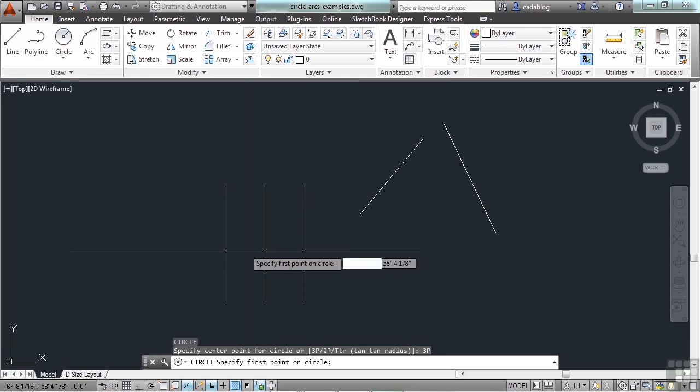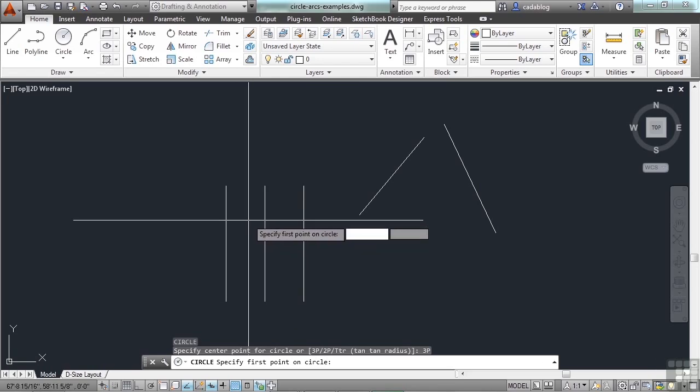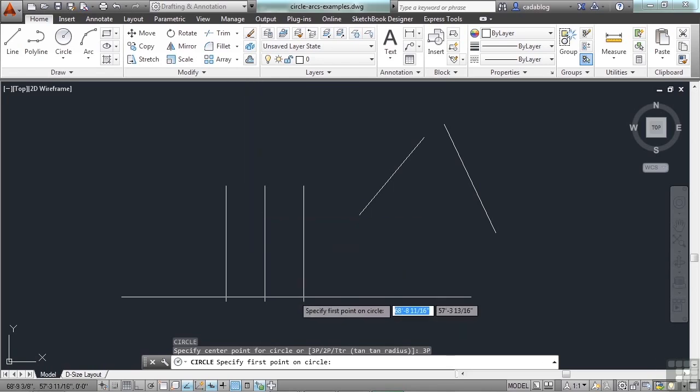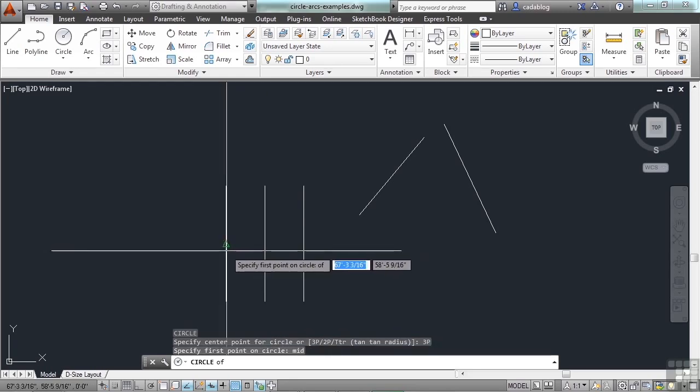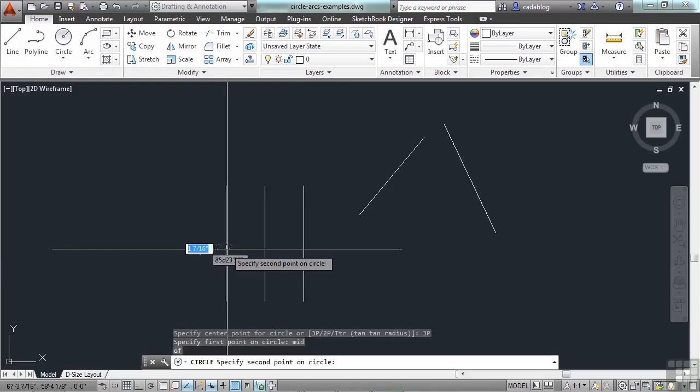All we know is that we need to come from the middle of this line, the end of this line, and the end of that line. And our circle needs to go about those. So let's pick our first point. Type in mid for midpoint, press enter. Look for the green triangle glyph in the midpoint tag, click.